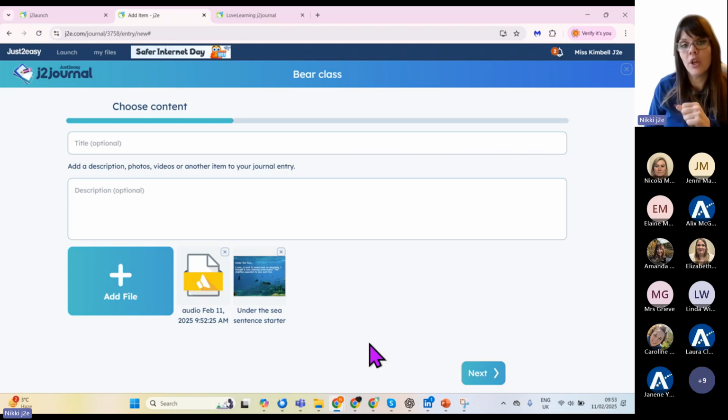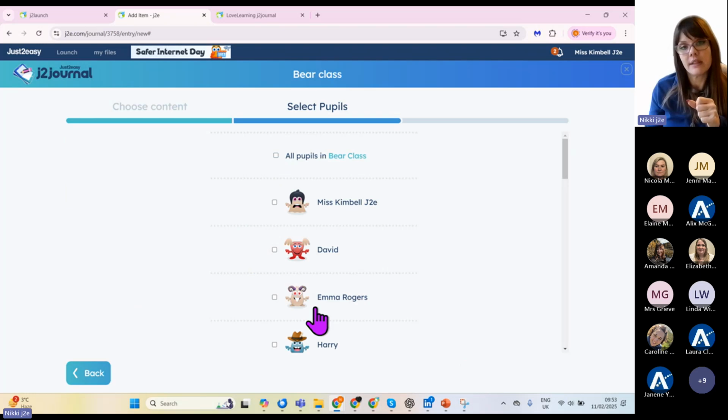And you can add more and more. You can add from different pupils. So maybe they've worked collaboratively on something and they've each created something on a different iPad. So you can add from different pupil files. And then we click next. And here we can tag different pupils.